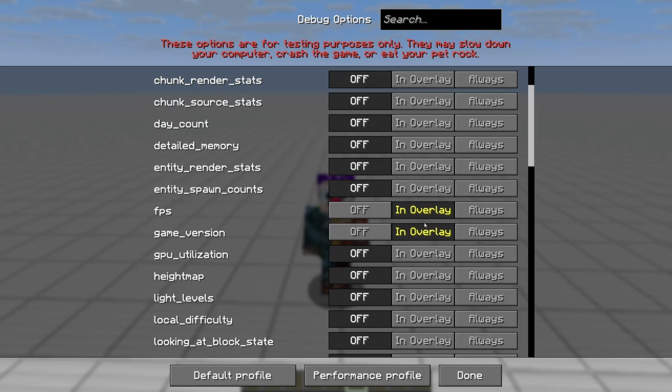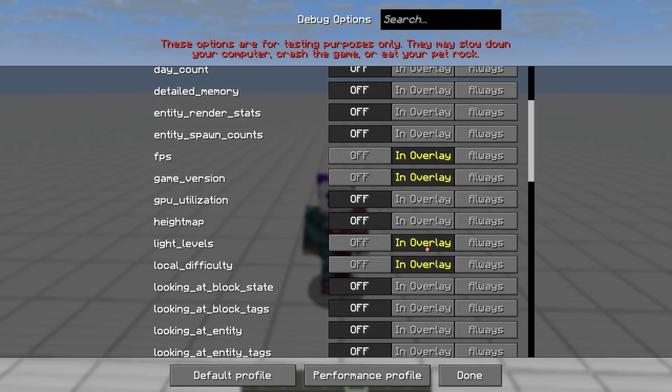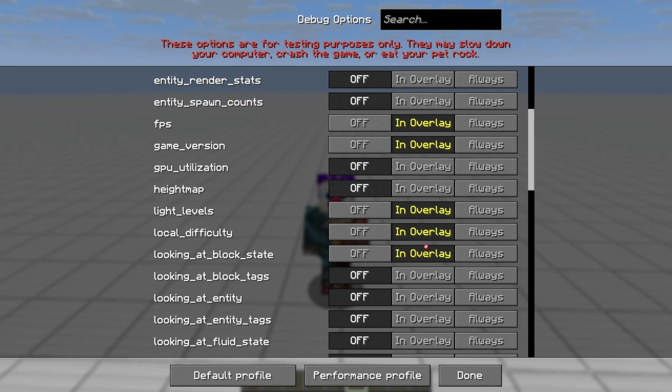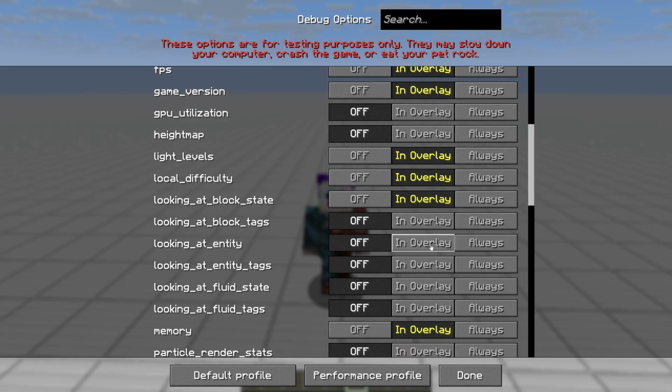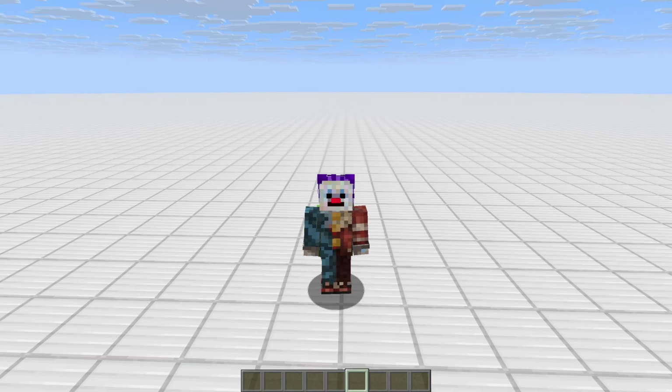So that's a useful thing. If, let's say, one of these features is not listed on your F3 debug menu, you can put it on. If something's annoying you and you don't want it there, you can shut it off.